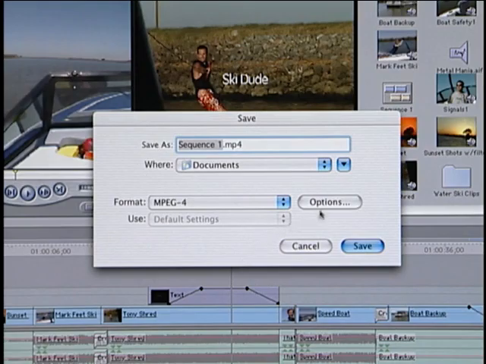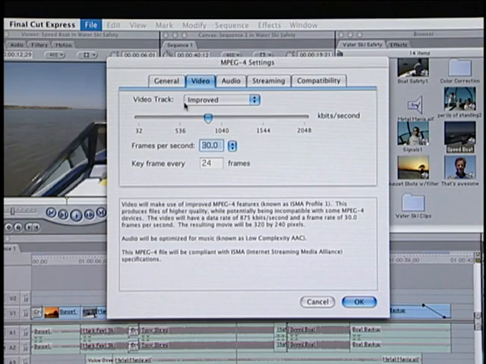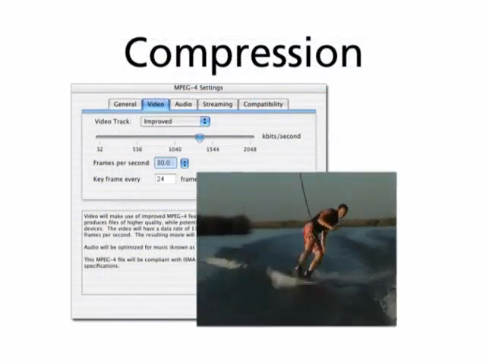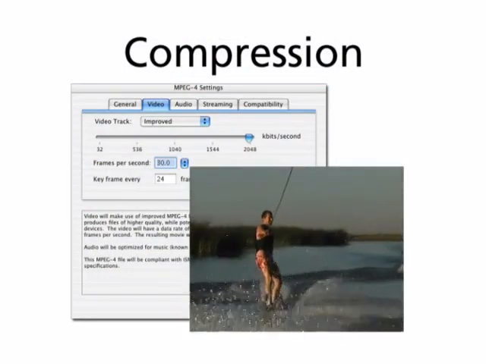Click the Options button to bring up the MPEG-4 settings window. MPEG-4 defaults to a 320 by 240 movie size, which is standard fare for playback on the web or CD-ROM. By choosing the Video tab, you can change your data rate by using this slider. The further you drag to the right, the better the resulting movie quality, but viewer download times will increase.